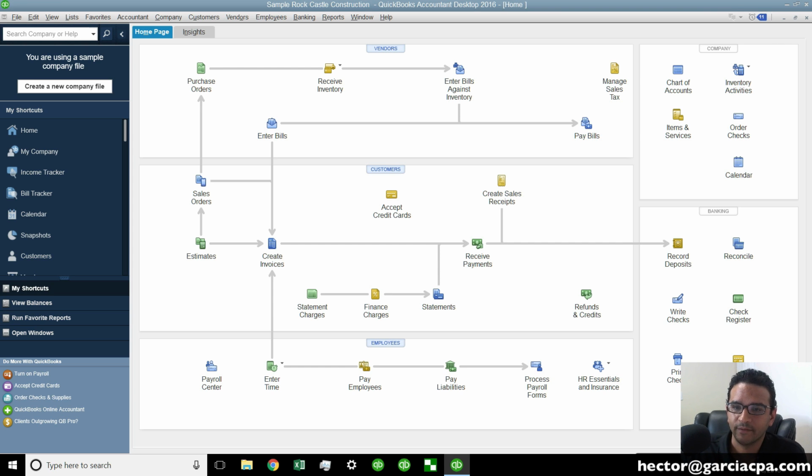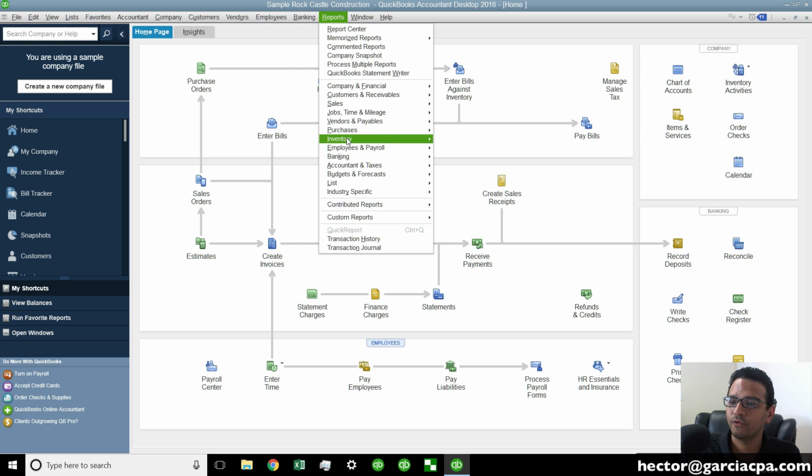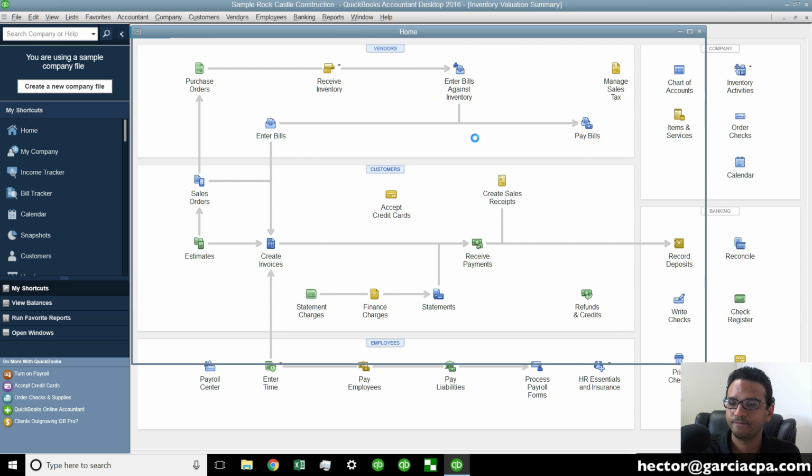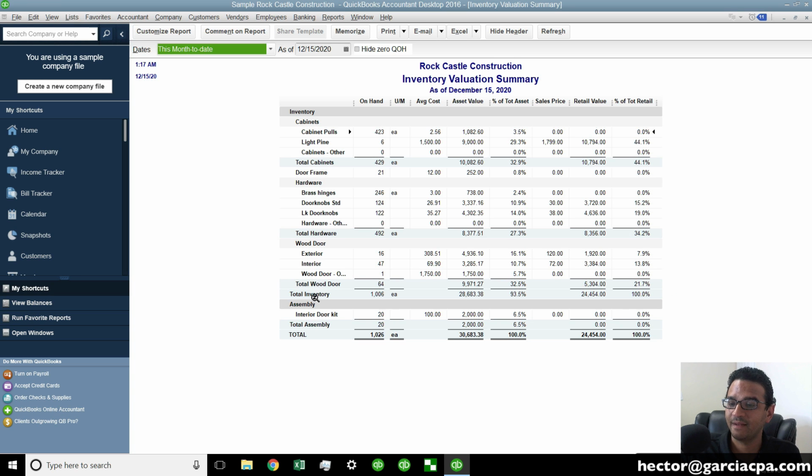So let's go with part one, how to make inventory adjustments. The first premise is that we're going to pull the inventory numbers from QuickBooks and compare them against what we physically have, and then make an adjustment. For example, I'm going to go to the Reports menu, then Inventory, and then Inventory Valuation Summary, which will tell me all the items that I have in stock, the quantity on hand, and the asset value.